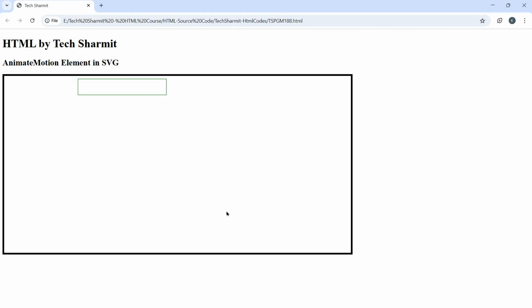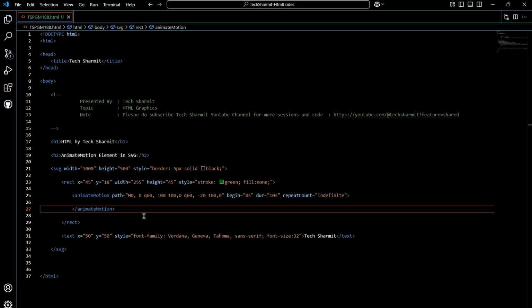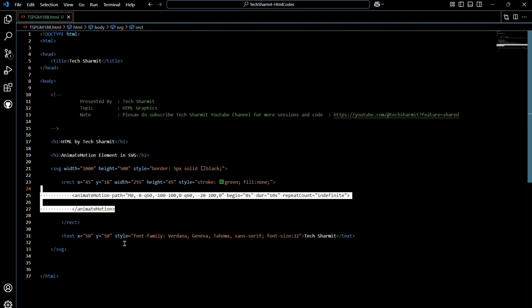Just save it and refresh the browser. Now you can see the text is added, but it is not moving along with the rectangle. Why? Because we have not applied any animateMotion element. To implement the same thing, you just need to copy this animateMotion, because we want to add the same kind of motion for the text also.